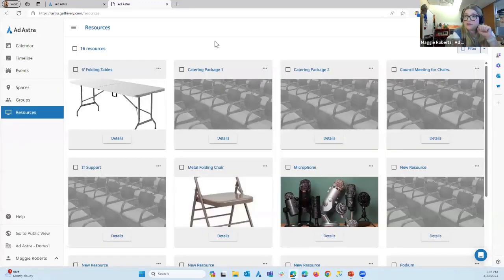So that's everything on our event side that I wanted to make sure to go through today. We talked through permissions and we talked through spaces, groups, and resources. Charlie, going to pause here. Any questions I can answer out loud for the group?